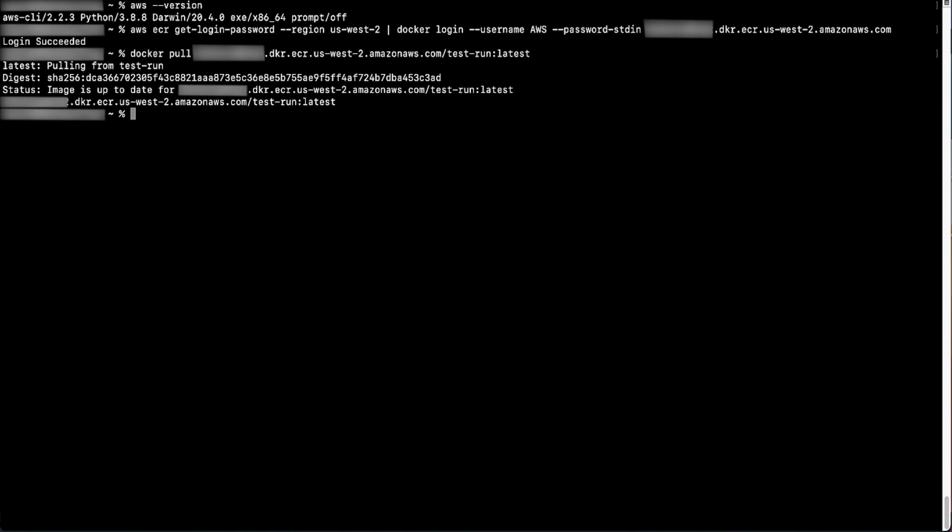So now you know how to allow a secondary account to push or pull images in Amazon Elastic Container Registry image repository.